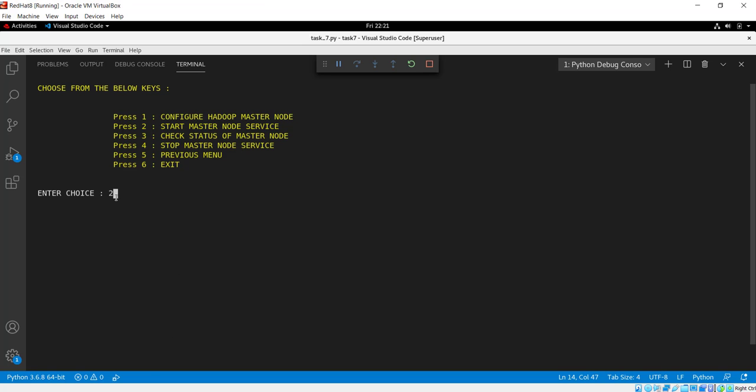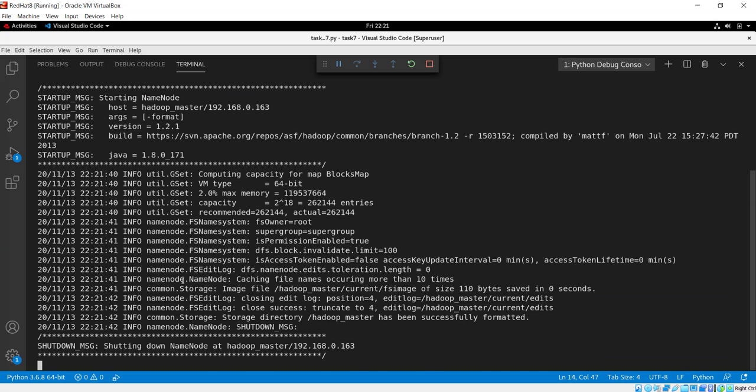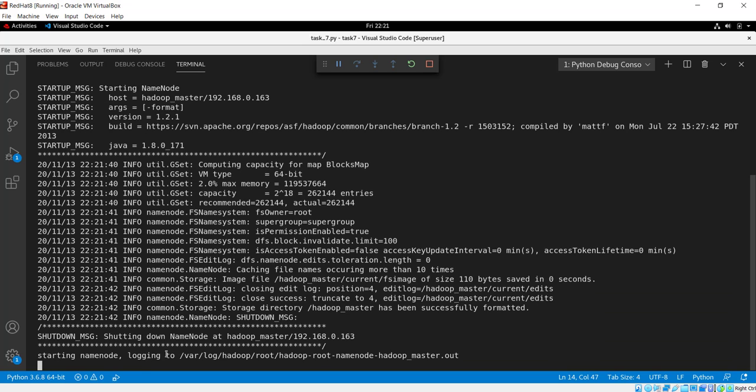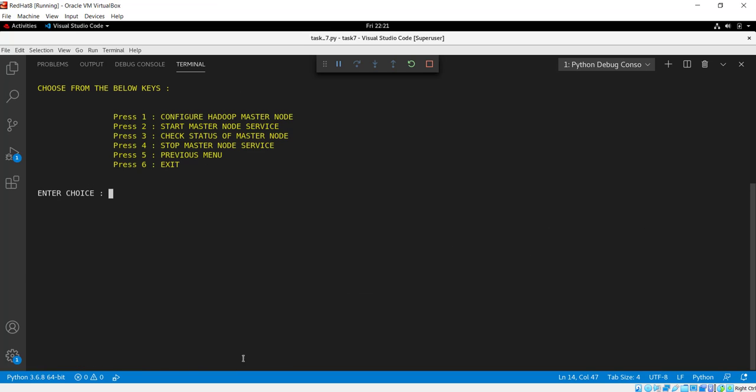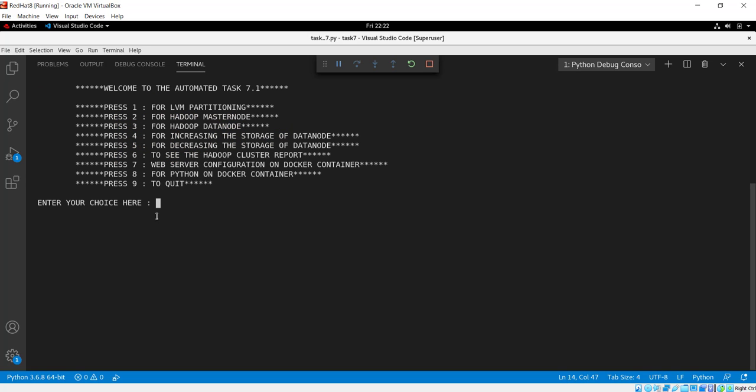Now we can start the Hadoop master node services using the option 2. So we can see that our Hadoop master node has been successfully started. Now please press enter. We can also check the status of our Hadoop master node using the option 3. We can see we have successfully configured our Hadoop master node. We are going to skip the option 4 for now as we need the services running. Now let us go back to the previous menu and see what more functionalities we have.